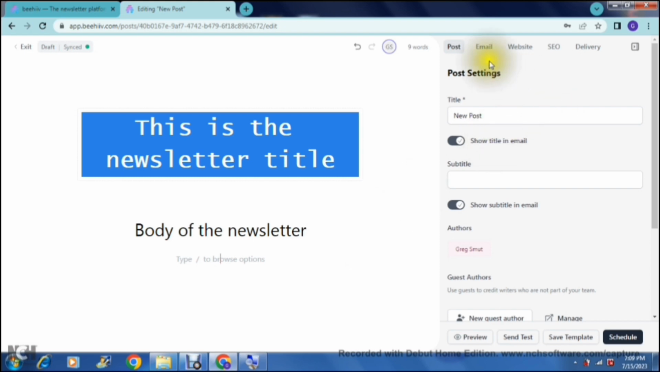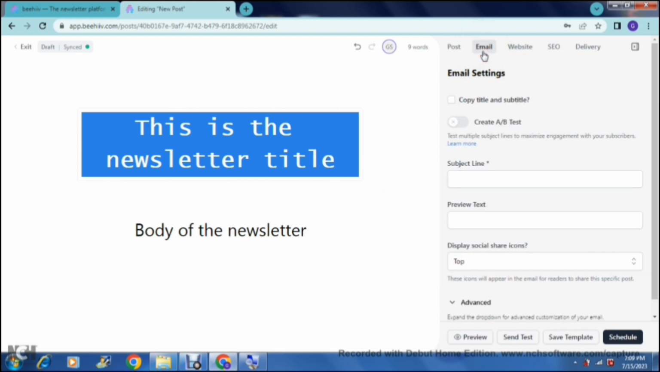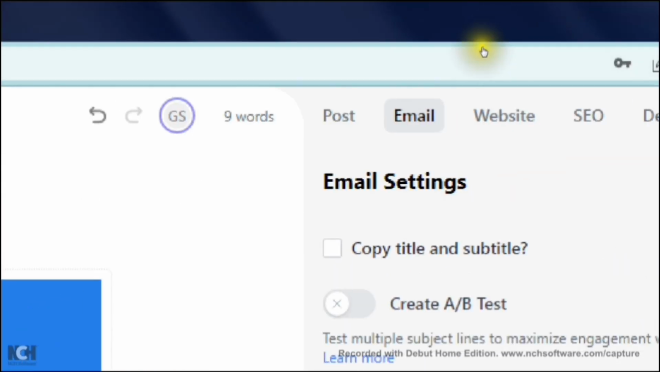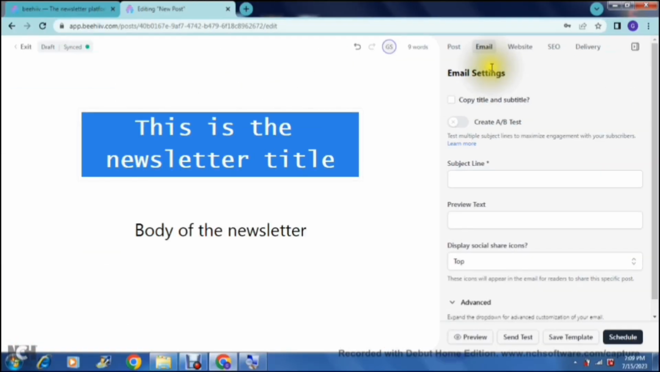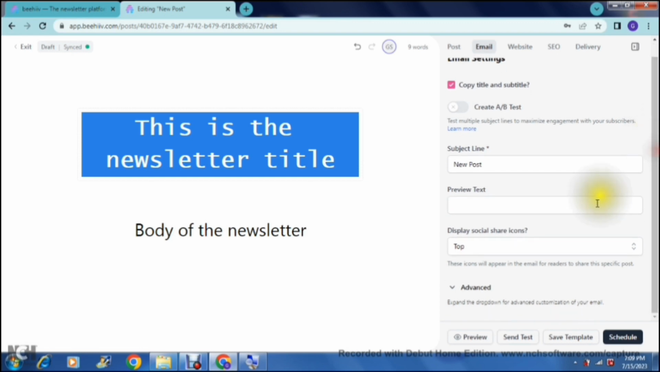And once you're done with that, you can go and define all of your details in the emails tab up at the top right hand side. You can now either create an A/B test, so test multiple subject lines to maximize engagement with your subscribers. You can also copy the title and subtitle over here into your subject line. You can enter some preview text, which is the text that shows up in your mailbox before you've actually opened the email. And then it says display social share icon, so you can either have it at the top or you can leave it out completely.